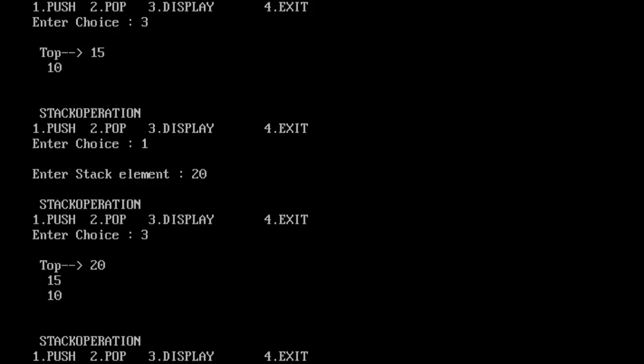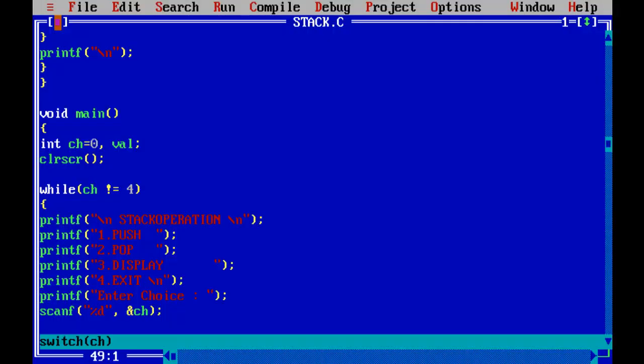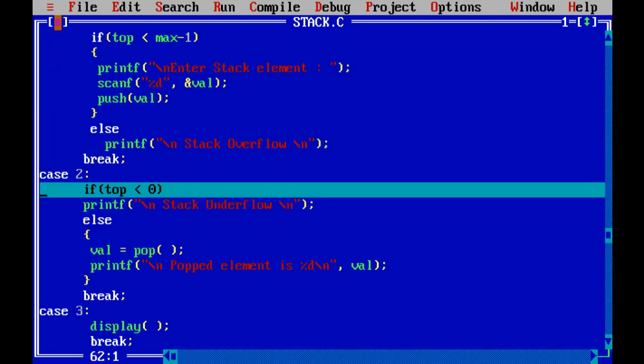Now what I am going to do is remove an element. When I remove an element, automatically 20 should be removed, right? Because the topmost element will be removed first in our stack. So I am going to enter 2, where the pop operation occurs. Once I do, case 2 will start executing. See, case 2 has started executing. I skip case 1 and it will execute case 2.